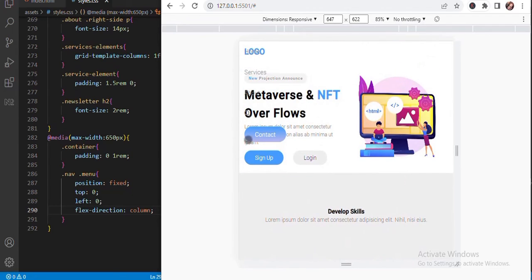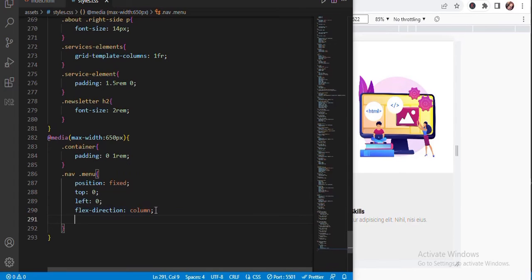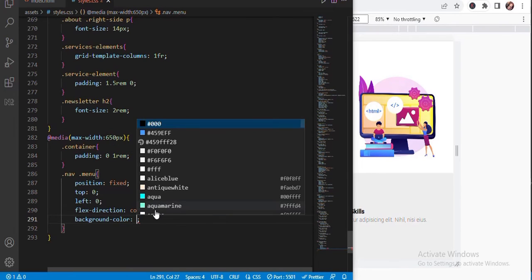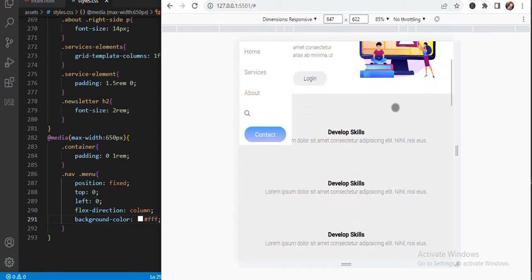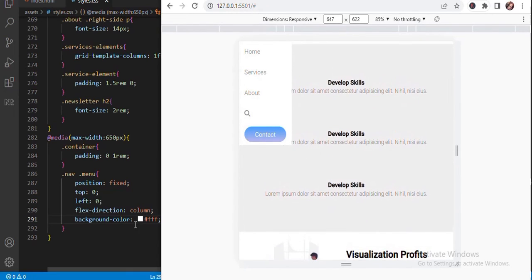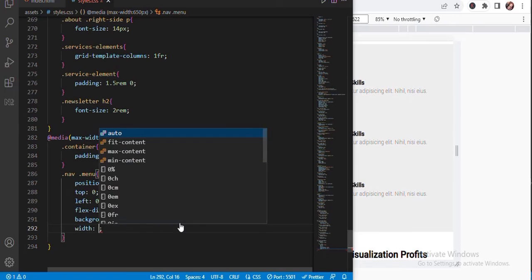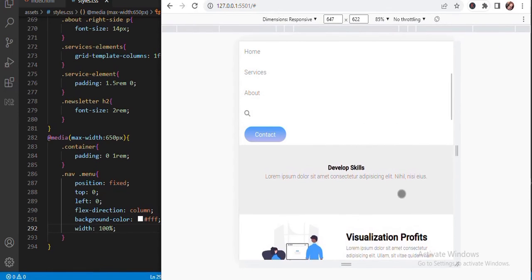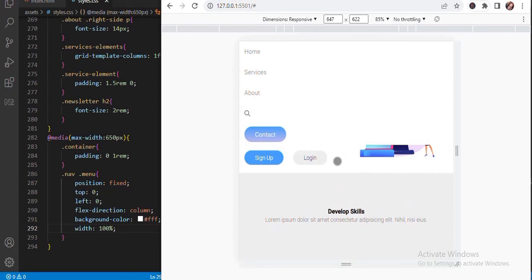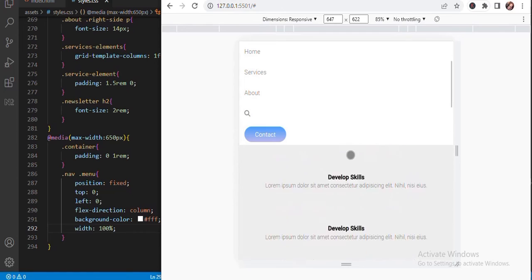As you can see, the unordered list is still here, but has a transparent background. Let's give it a white background. It's fine now, but we need to change the width. So width is gonna be 100%. To make it disappear, we technically won't make it disappear, but we will make it change its placement vertically.